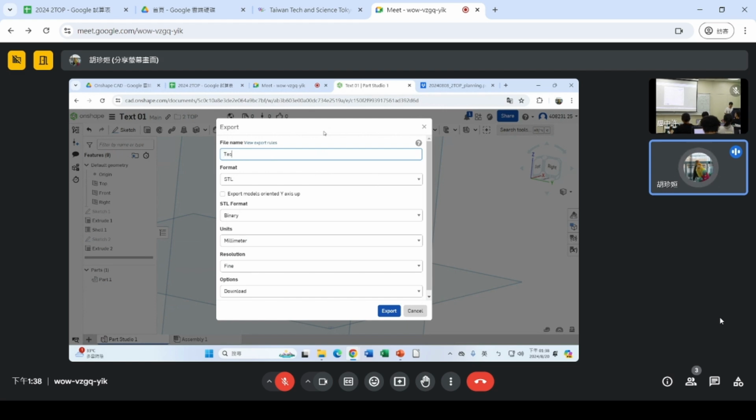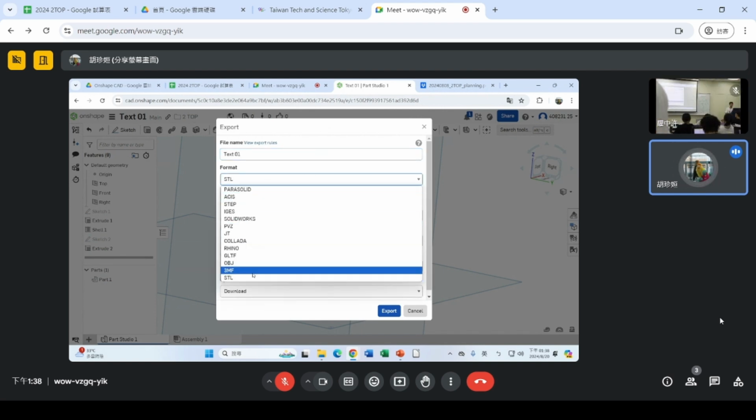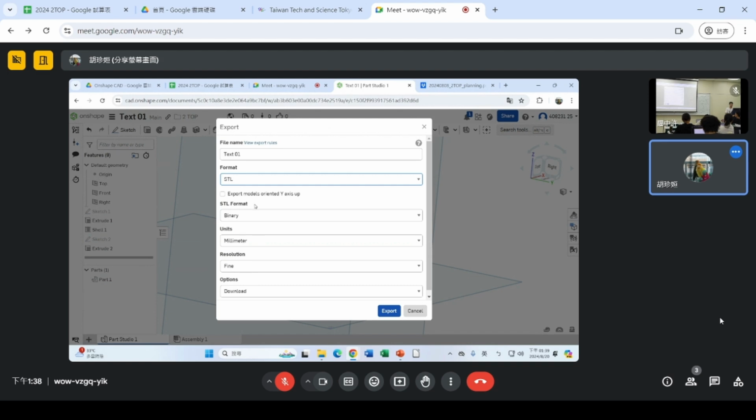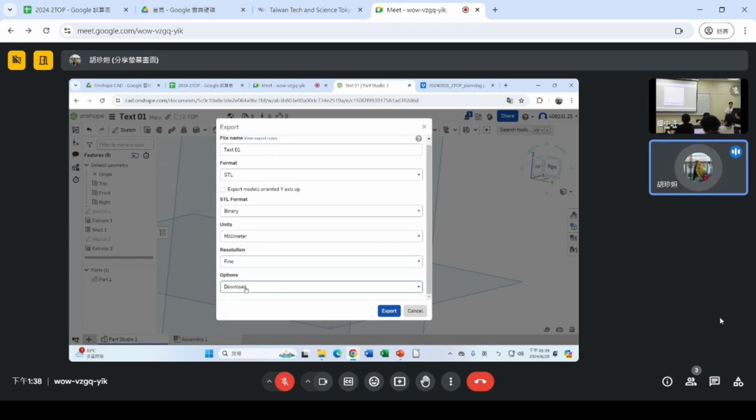We will type the text 01 and the format use the STL. And STL format use the binary. And the unit use the millimeter. And resolution use the fine. And the option use download.